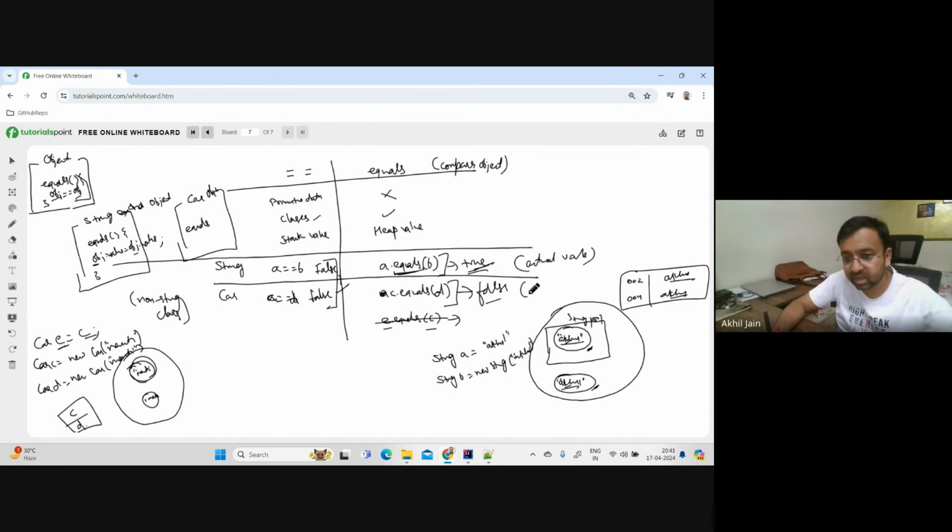But in this case, it compares objects only, and no two objects can ever be the same. Those will be different only. But if you change that logic, then it could be a different thing, as we saw. So this is about the equals operation. There are two ways, double equal to and equals, and we have to understand what these are.